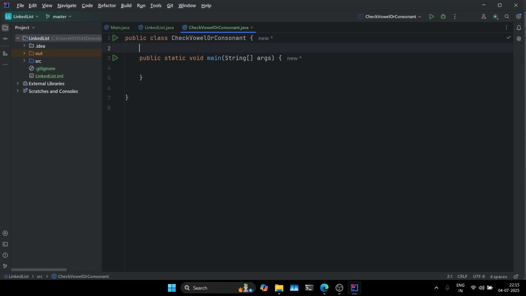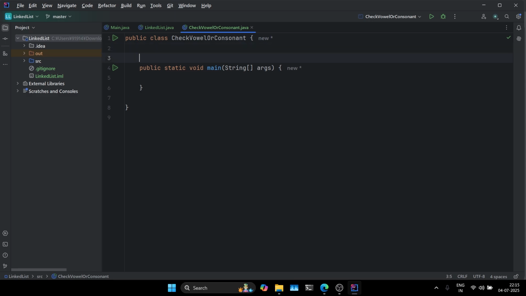So first we will see what are the vowels and what are the consonants. In the English language, there are a total of 5 vowels. First is A, E, I, O and U. So these are the 5 vowels which are present in the English language. Similarly, I wrote here in lowercase, same you can consider with uppercase. So we will cover both the cases here.